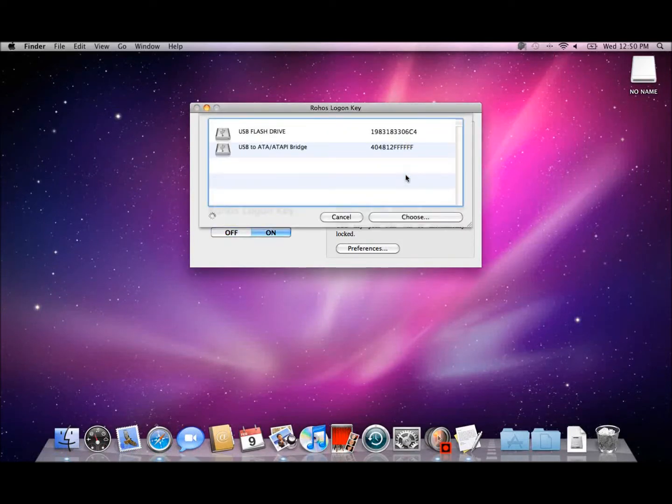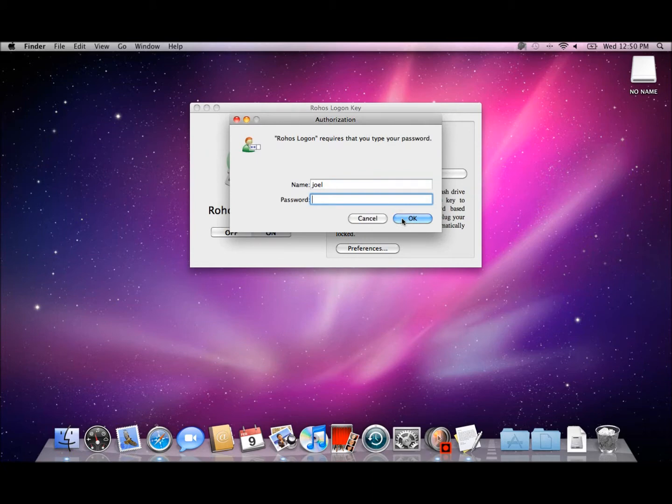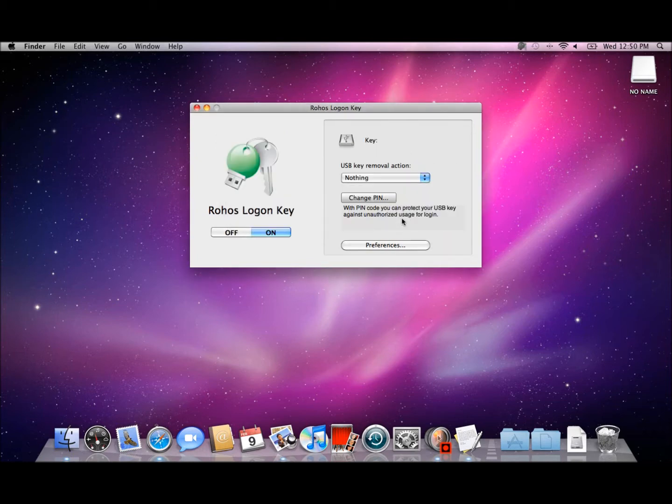Rohos Logon Key allows me to log in and lock my Mac with a USB flash drive. First, I select which USB drive I need to set up. Then, I enter my Mac password here. Now my USB drive is a key to my Mac.